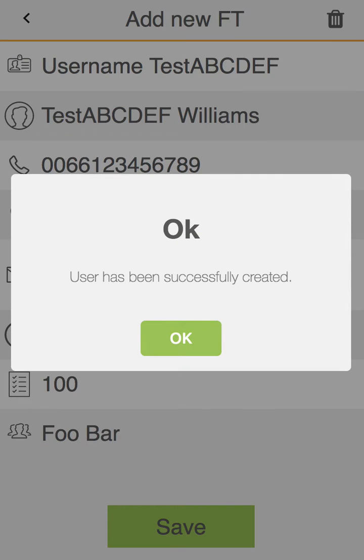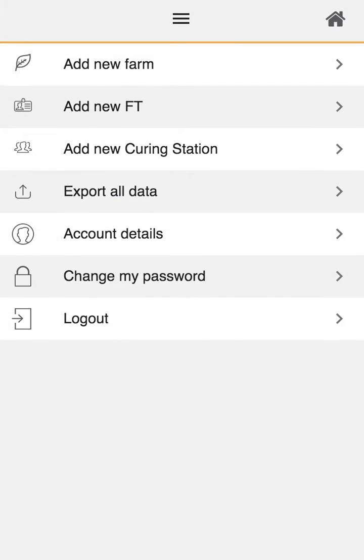Hey presto, it's already done. If there were any fields that I needed to enter and I didn't enter the information, it would come up with a warning prompting me to go and complete the information. So that's it. I've now created a new FT user. Now still logged in as my administrator.